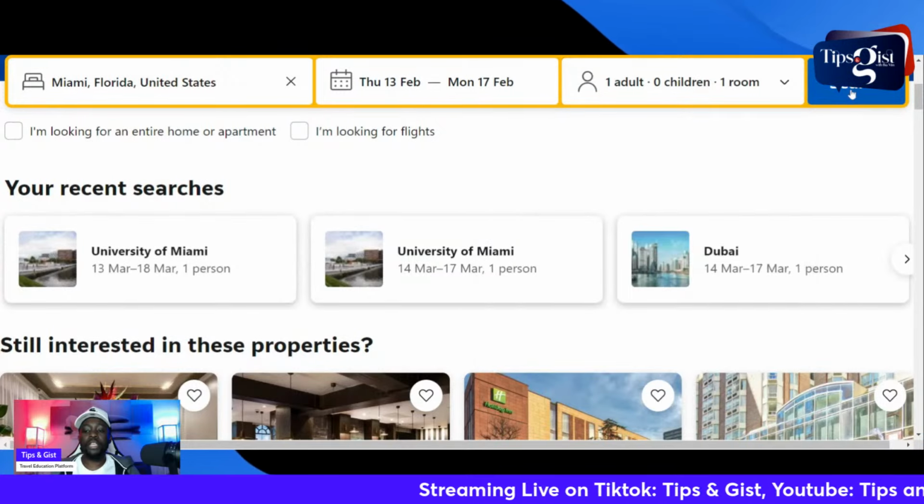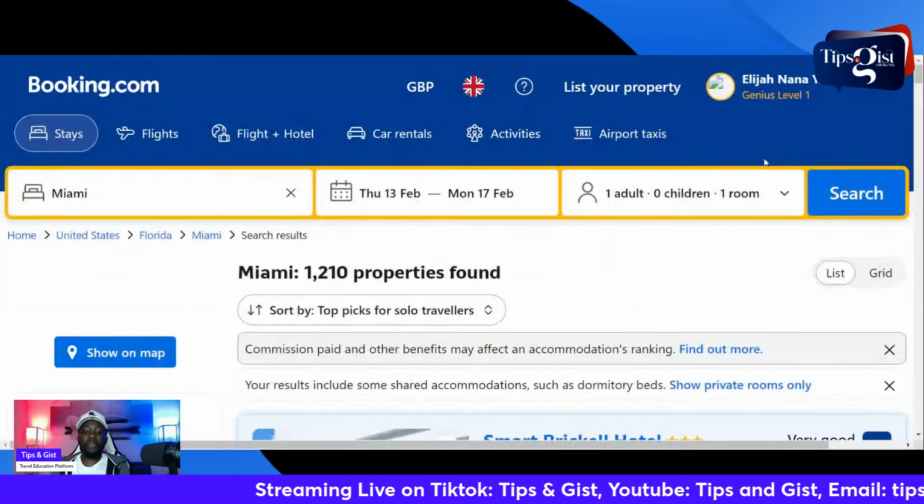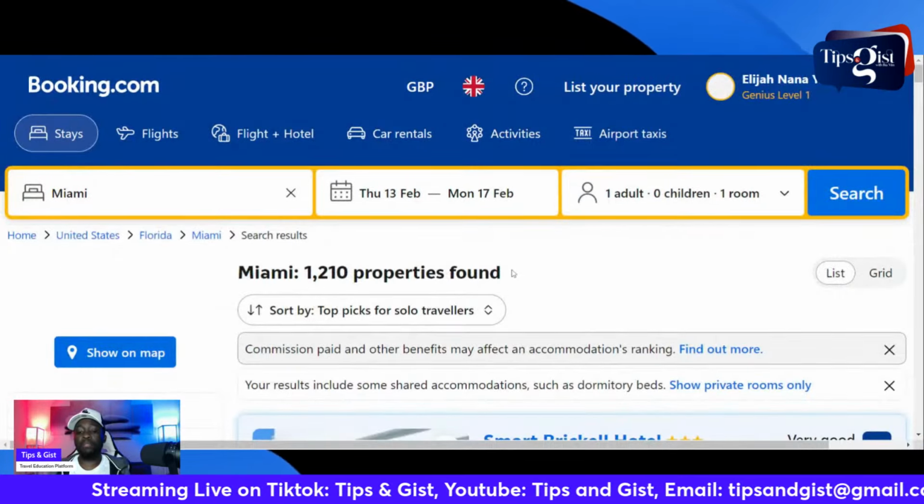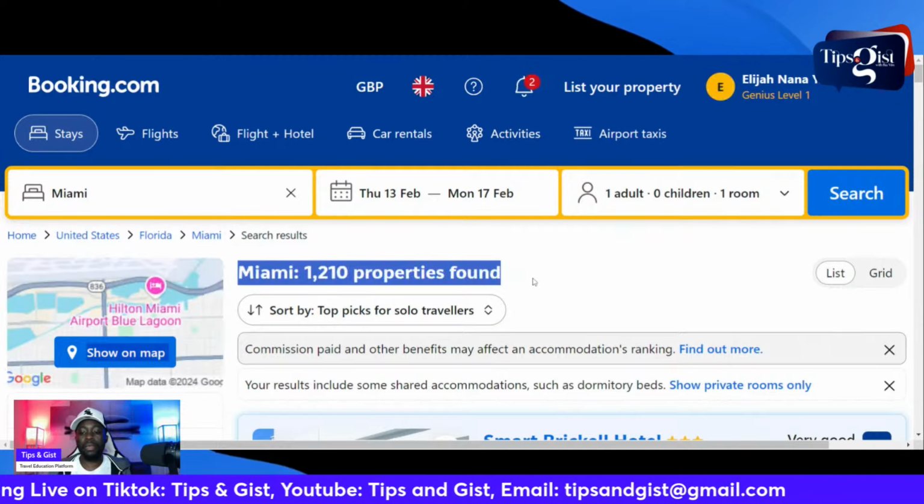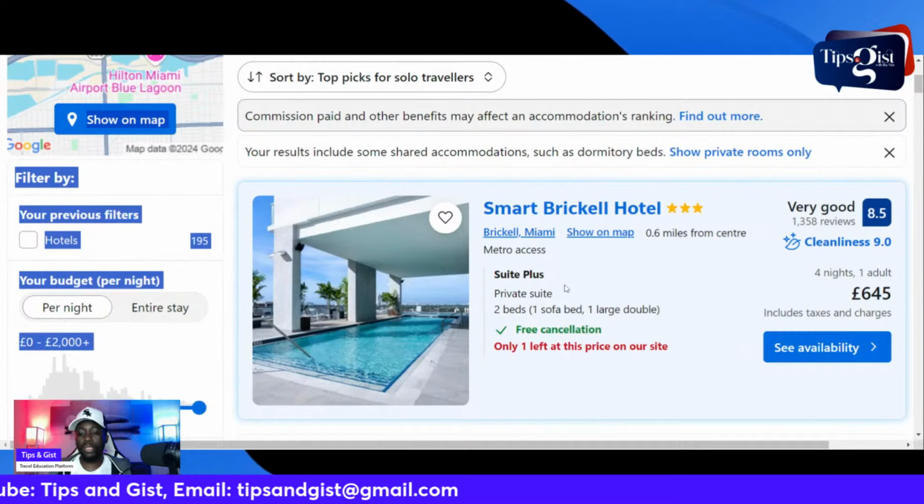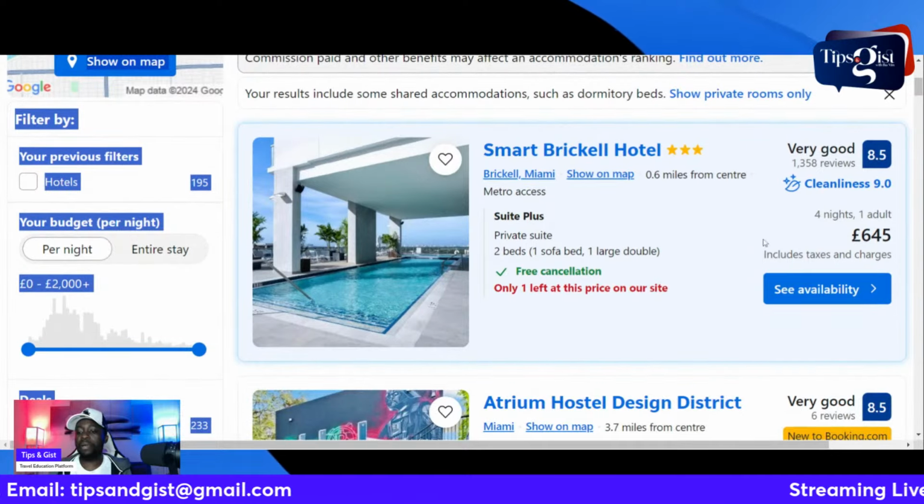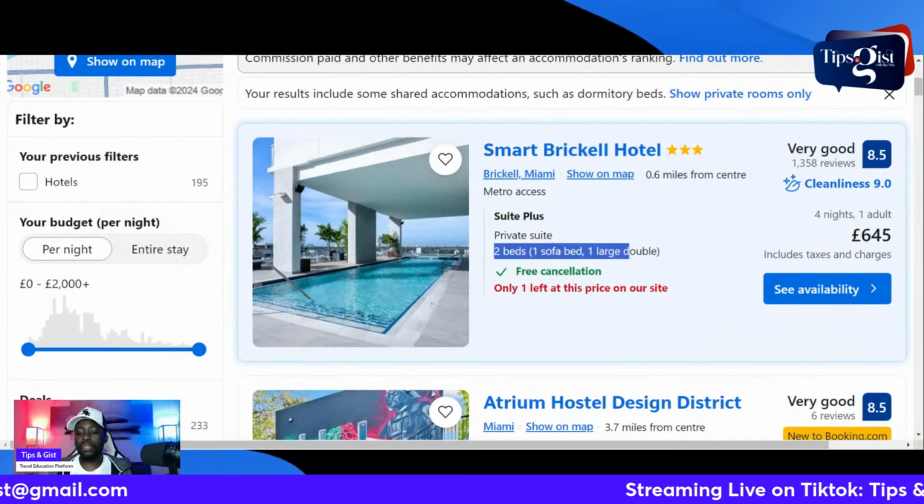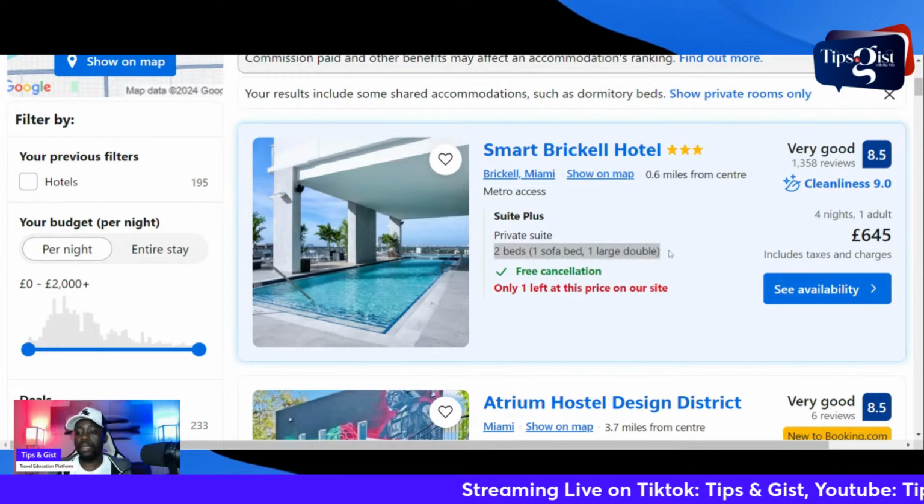Then you click search. So based on the information that you input, they are going to search the properties, the hotels in Miami. Okay. So you can see this one, Smart Brick Hill Hotel. They have 2 bed, 1 sofa, blah, blah, blah, blah.